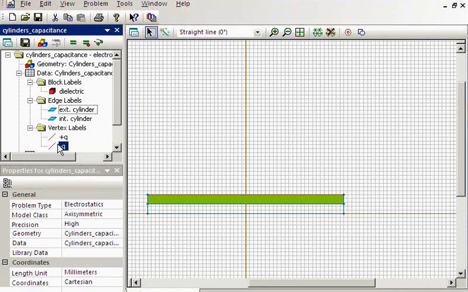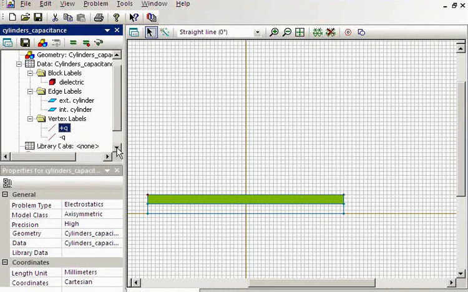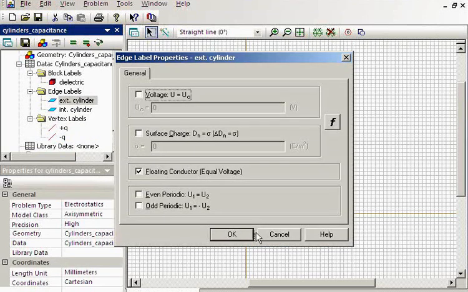Again, I apply negative charge to one cylinder and positive charge to another cylinder. And I have to specify the reference point. In this case, I choose the inner cylinder as a reference point. I set zero potential on inner cylinder surface.